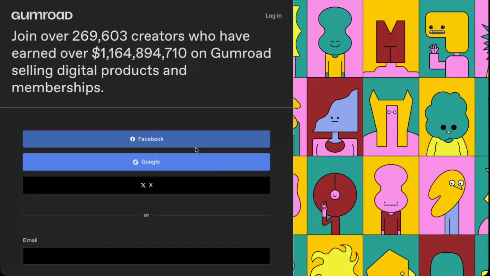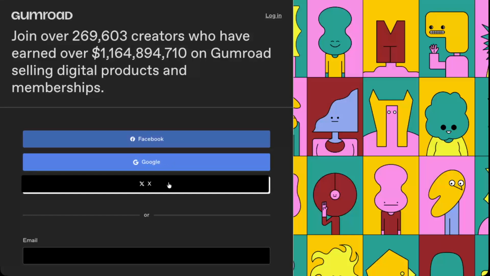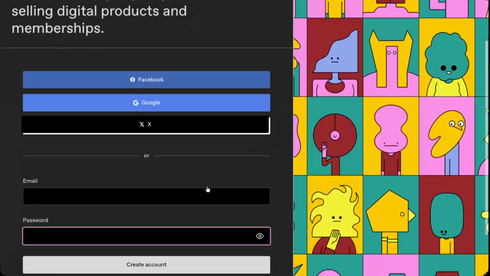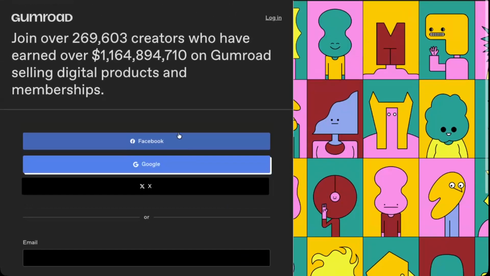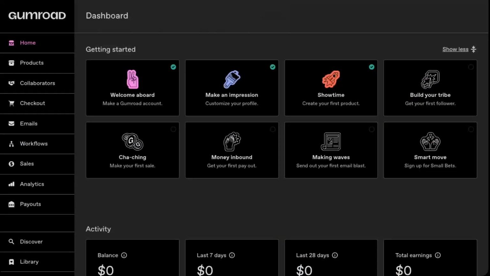If you prefer a faster option, you can skip typing an email and password manually by using one of the social sign-in buttons. On the same sign-up page, you'll see options to sign up with platforms like Facebook, Google, or X. Clicking one of these will prompt you to connect your existing account and authorize Gumroad to use it. This is often quicker, but make sure you're logged into the correct social account before you continue.